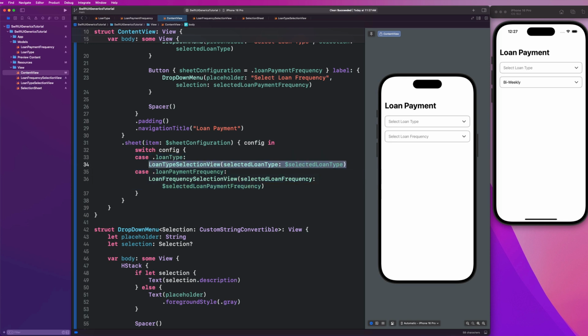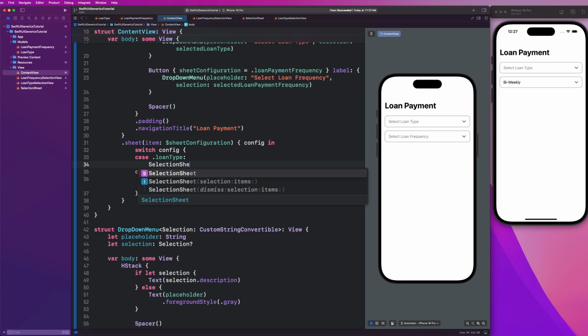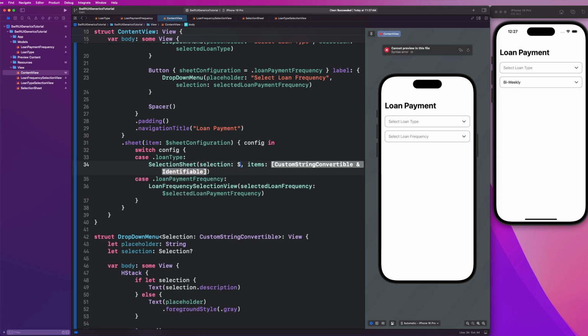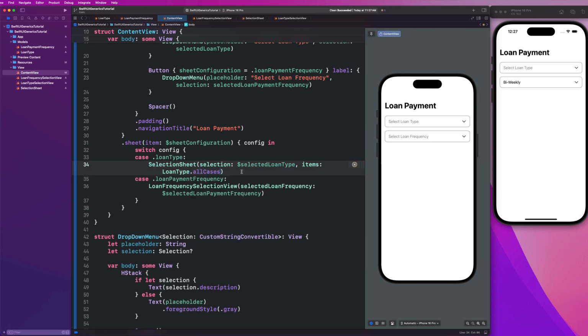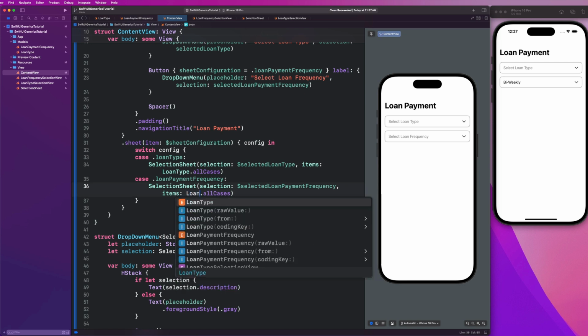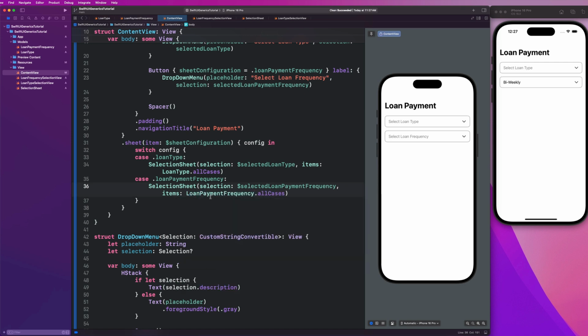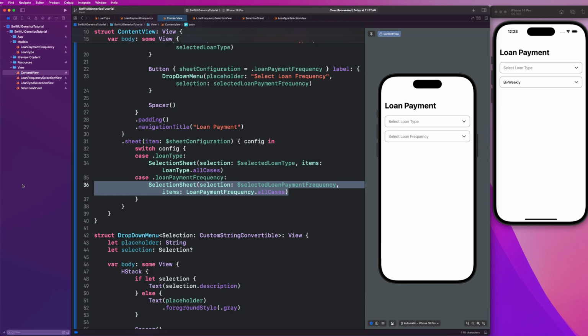So now what I'm going to do here is just pass in my selection sheet. Selection is going to be, let's see, my selected loan type. And the items just has to conform to custom string convertible and identifiable. So we're going to say that this is going to be our loan type dot all cases. And we notice we're good to go there, right? And we could do the same thing here. And this is just going to be a different selection property, selected loan payment frequency. And this is going to be loan payment frequency dot all cases. Let me clean this up with Control M.